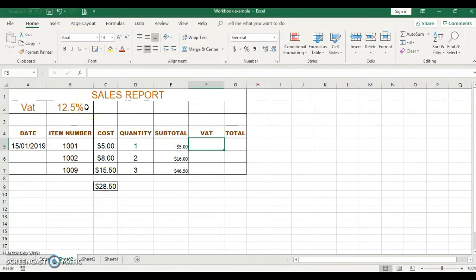So at this point, instead of typing in the 12.5%, we're going to click on the cell. So equal E5 times B2. We press enter and we get the VAT amount. So 12.5% of $5 will be 63 cents. So let us utilize autofill and see what happens. Now we have a problem. Let us see what is the problem.